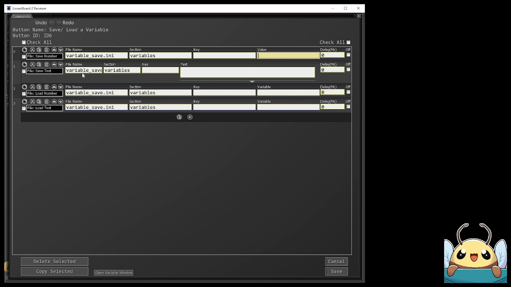For the save text, the boxes are the same: file name, section, key. This time you can put the text in. This is a white box, so you can enter text without the quote marks. And if you want to put a variable in here, you have to wrap it. So for instance, if I have a variable called variable, at the moment, this will just store the word variable.